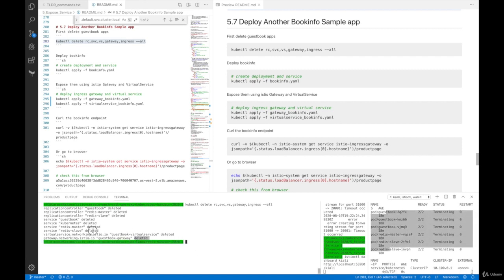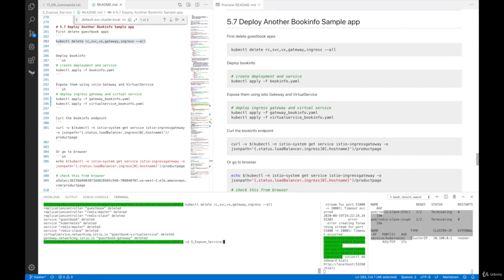Okay, everything's done. That's good. It even deleted the virtual service and gateway. So here it's going to be empty pretty soon. Okay, good. So let's go to folder 5, export service, and show files.